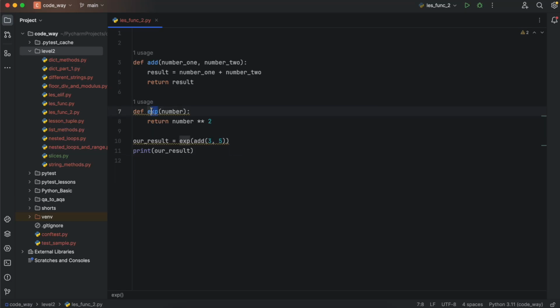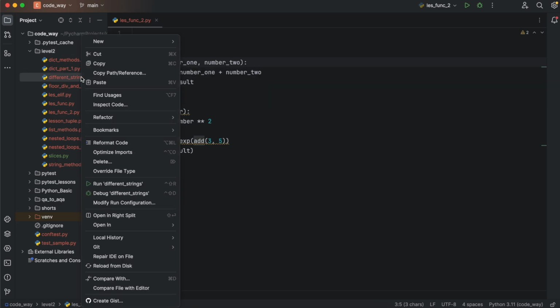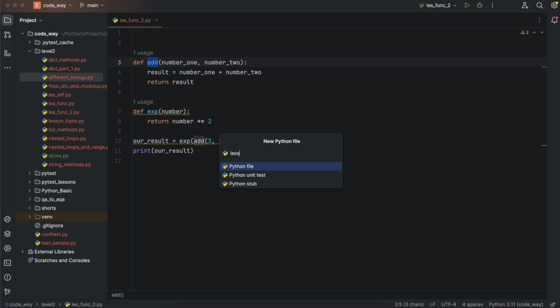Let's see what we have in this file. We are planning to import. There are two functions, exp and add. Let's create a new file and import a function from our previous lesson.